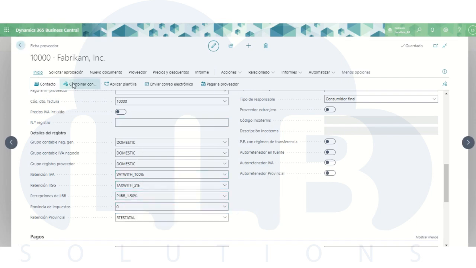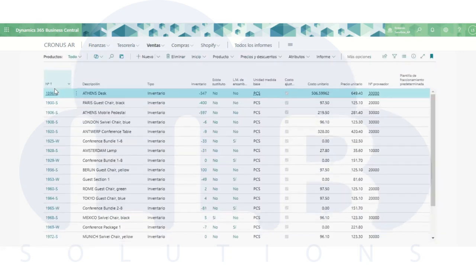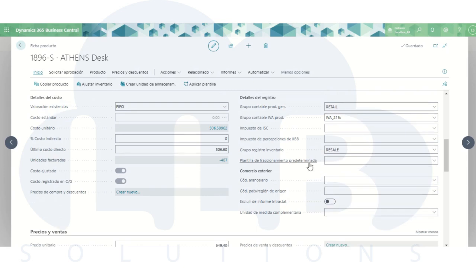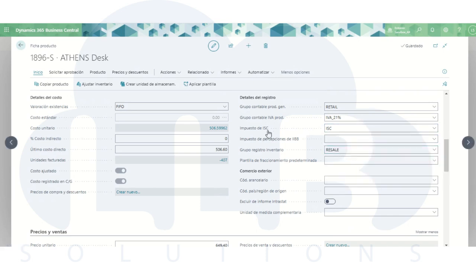Just as we parameterize the supplier file, we are also going to have extra fields within our product master. Within our product master, apart from associating the general tax, we will also be able to associate what would be the selective consumption tax or the additional tax. For example, here I am going to select it. And the system will have the ability to execute in a transaction in a parallel way the general tax, the selective consumption tax as well.